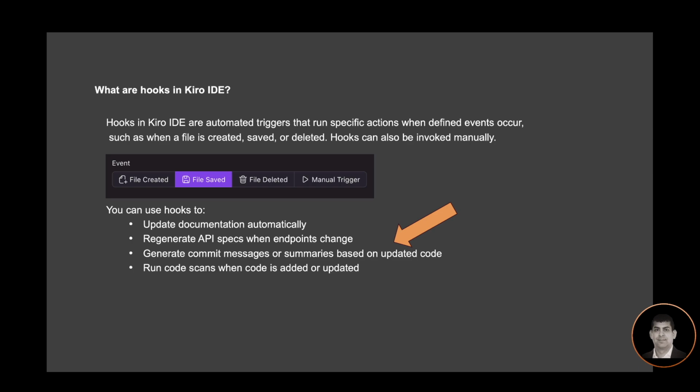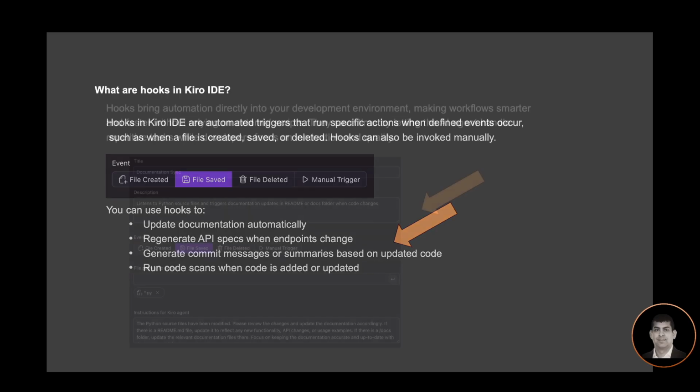You can update the documentation automatically. You can regenerate the API specs when endpoints change. You can generate commit messages or summaries based on the updated code. You can run a code scan when code is added or updated, and many more scenarios.